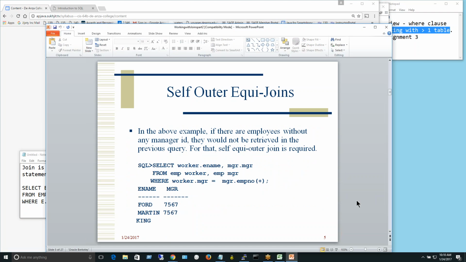We also have self-outer equi join, where we can bring out a manager that doesn't have any employees. Like if a person doesn't have a manager assigned, or a manager does not have employees assigned, I'm sure you can quickly see the notion of outer joins applied to the self-equi join, right?